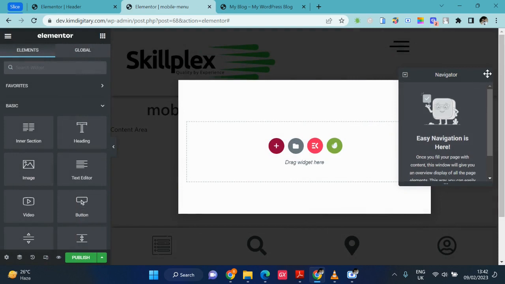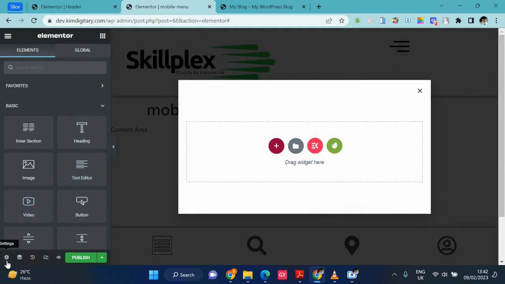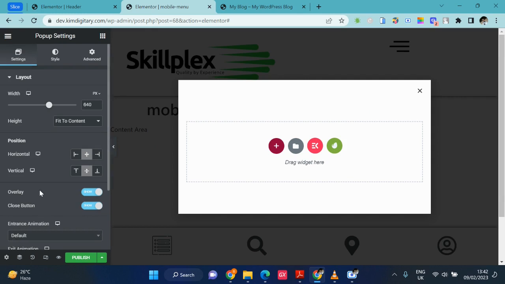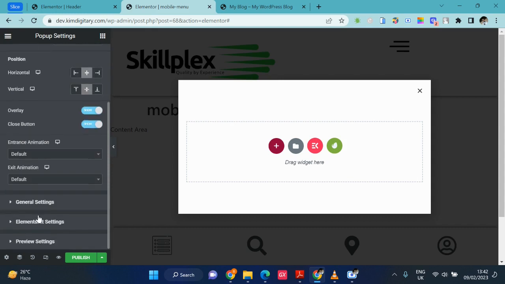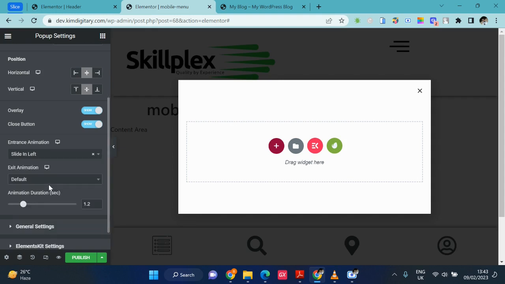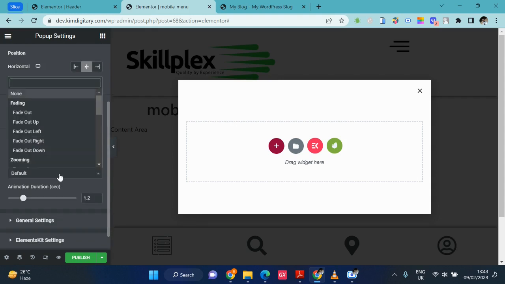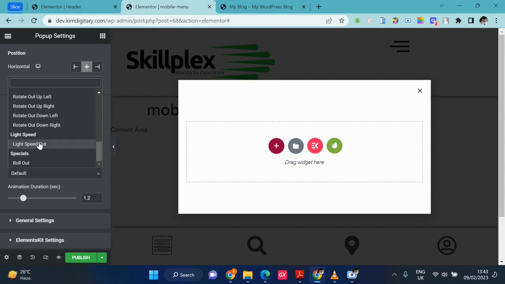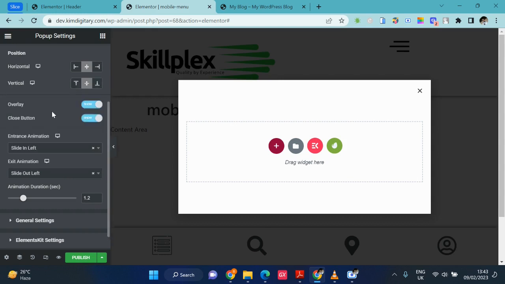So for this mobile menu, one thing you have to do is add the animation in the desktop view or desktop mode. If you want to add an animation like sliding or fading, I prefer sliding. Let's slide from the left or from the right. I think let's slide from the left. So sliding left, and the exit should be slide out left. Then the animation.